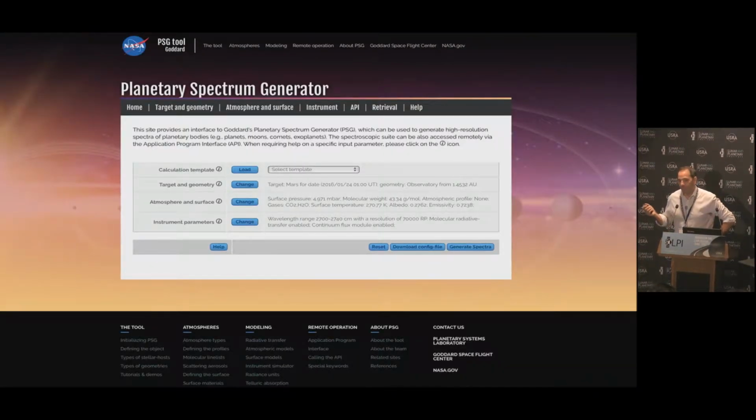So the generator is an online tool, but actually it's also a set of radiative transfer and retrieval packages. So the idea is that you define the target you want to observe, let's say an exoplanet, the atmosphere of the exoplanet, and the instrument you want to use, and it will give you a spectra. You can do transit, coronagraphy, and it can also run it.